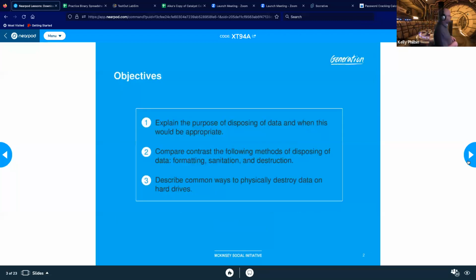So for this particular technical session, we'll be explaining the purpose of disposing of data and when this would be appropriate. We're going to compare and contrast the following methods of disposing of data: formatting, sanitation, destruction, etc., and describe some common ways to physically destroy data on hard drives.